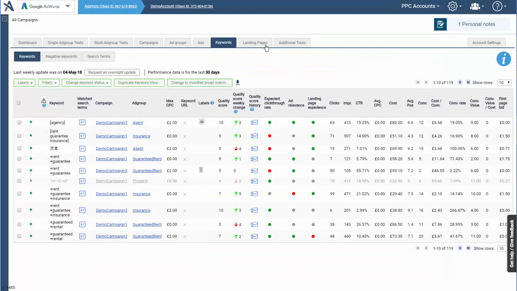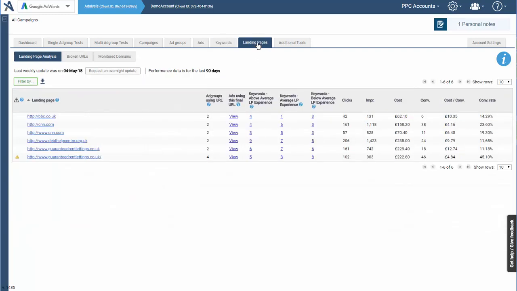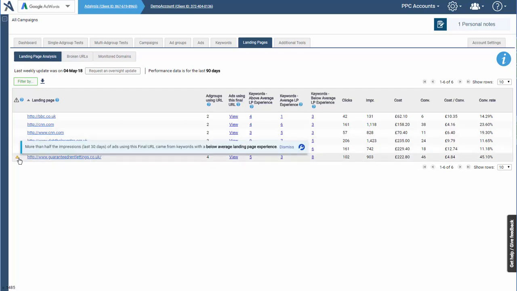Now next, when you've got a landing page that's used in multiple ad groups, just looking at landing page experience only tells you something for that keyword. It doesn't tell you how the page works across the account. So if we go to landing pages, we can see how many keywords are below average, average, and above average for each page that's used in multiple ad groups. And if you have more than 50% of your impressions at one of these pages, we'll show an alert, because you probably need to update this.